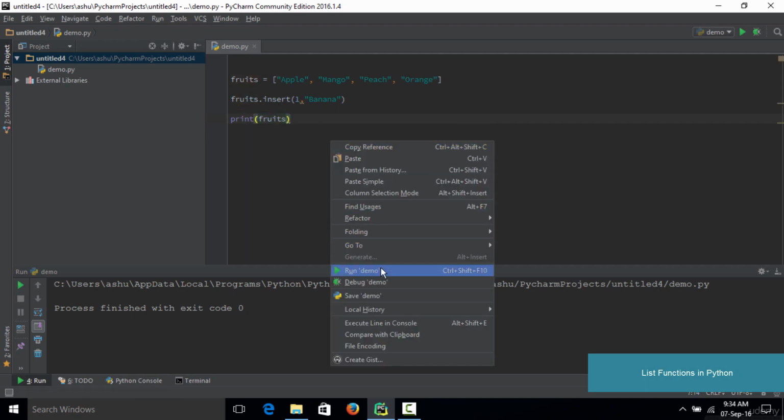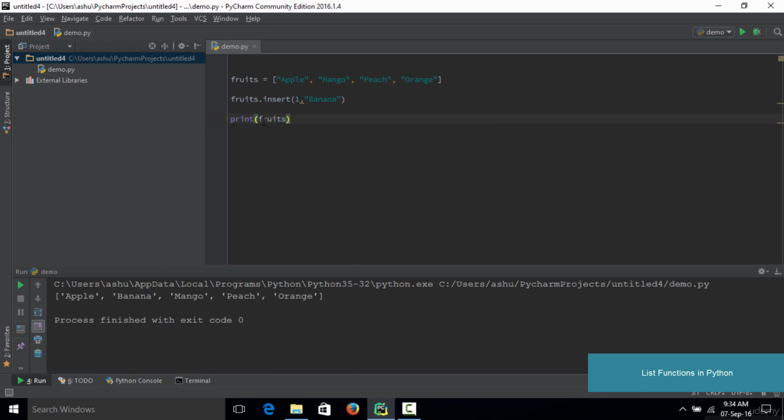If you save the code and run it, as you could see, at 0th position we have apple, and now at first position instead of mango we have banana right over here. So that is how you use the insert function to insert a particular value in the list at a particular position. First you need to specify the index location where you want to place a value, then you mention the value which you want to place.